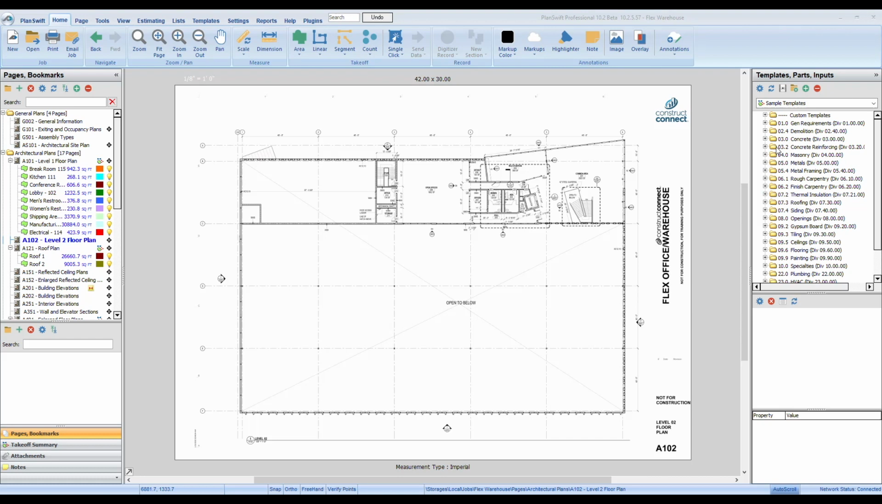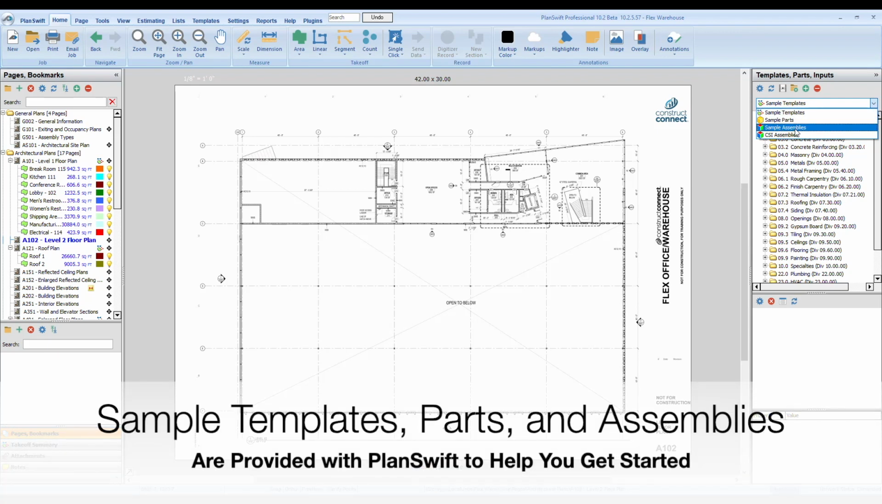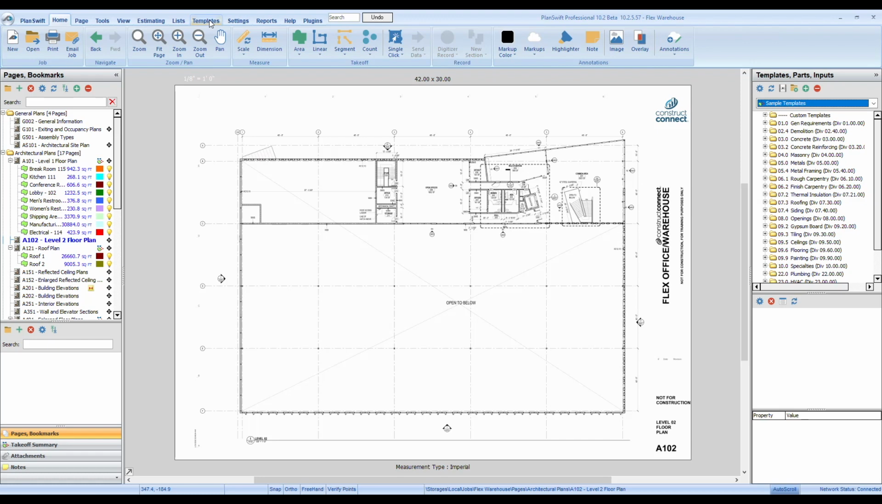The Templates window lives in the right-hand side or panel of PlanSwift. You can organize it by folders and subfolders to keep your items organized. This drop-down menu offers additional functionality to organize your templates. PlanSwift comes preloaded with sample templates, sample parts, sample assemblies, and CSI assemblies.